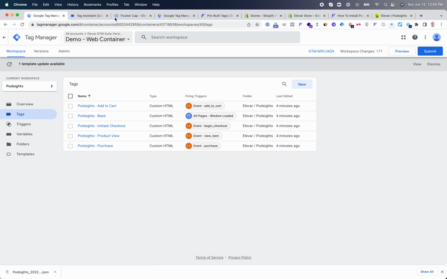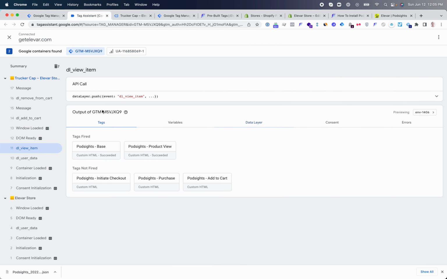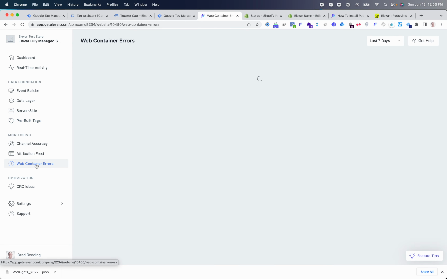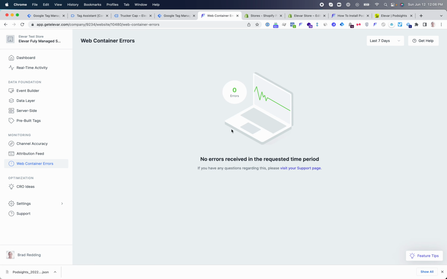Once you go through the process of previewing, you can see the different tags, so our Podsights tags that are being triggered across different events, and ultimately you can publish and go live. If there are ever any errors that pop up in that web container, you'll see these errors potentially populate here in your Elevar account, and you'll receive an alert if there are any errors that are impacting your tracking.